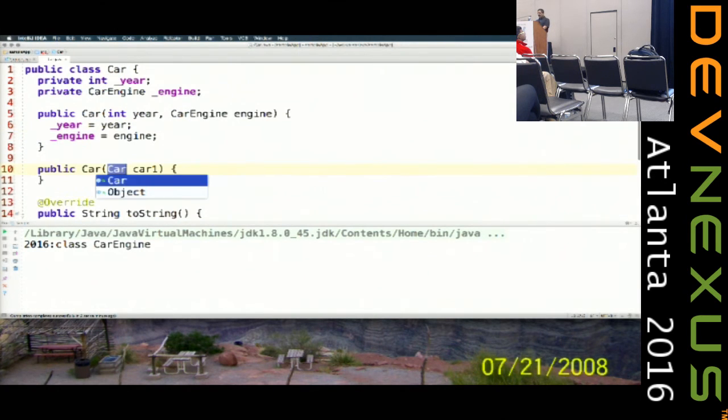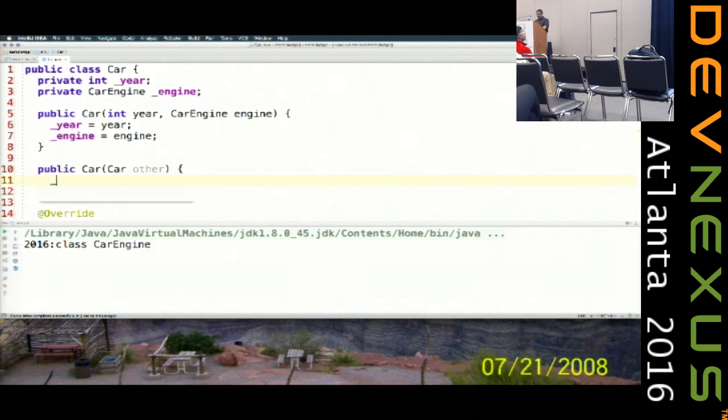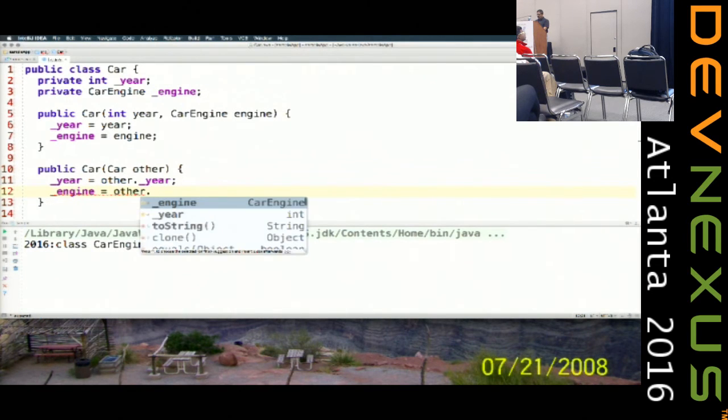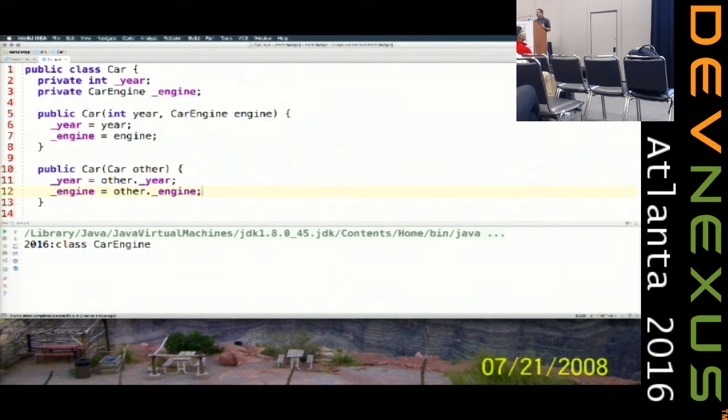We can say create me a copy constructor, please, and we can say other, and within this I can say year equal to, and in this case I'm going to simply say other.year value. But what about the engine? Well, we cannot say engine equals other.engine. That would be considered aliasing, not copying. So what can we do? We need to obviously make a copy of it.